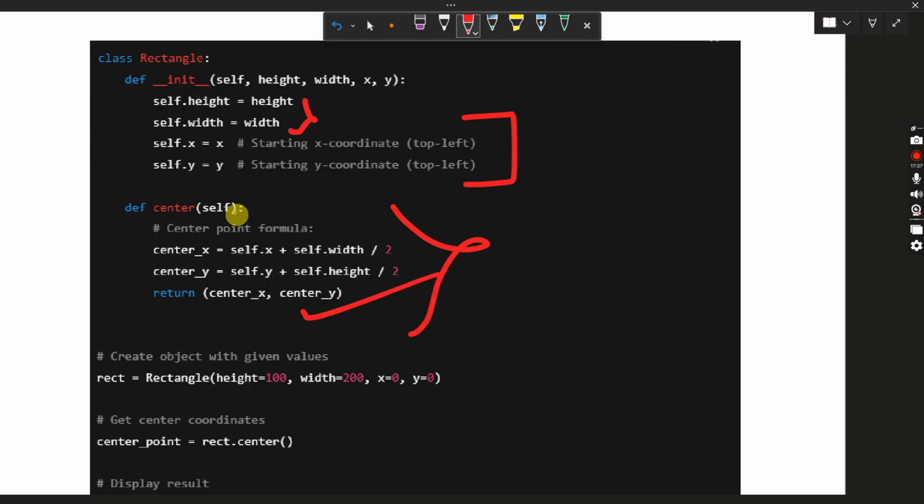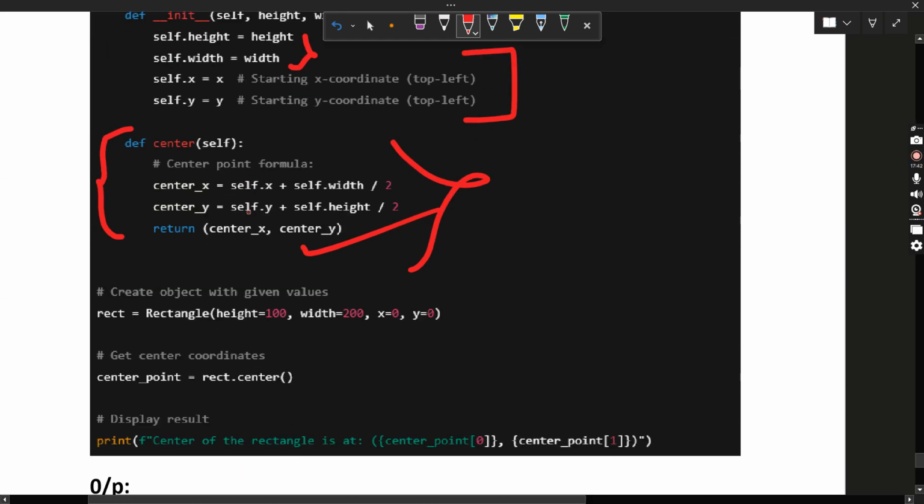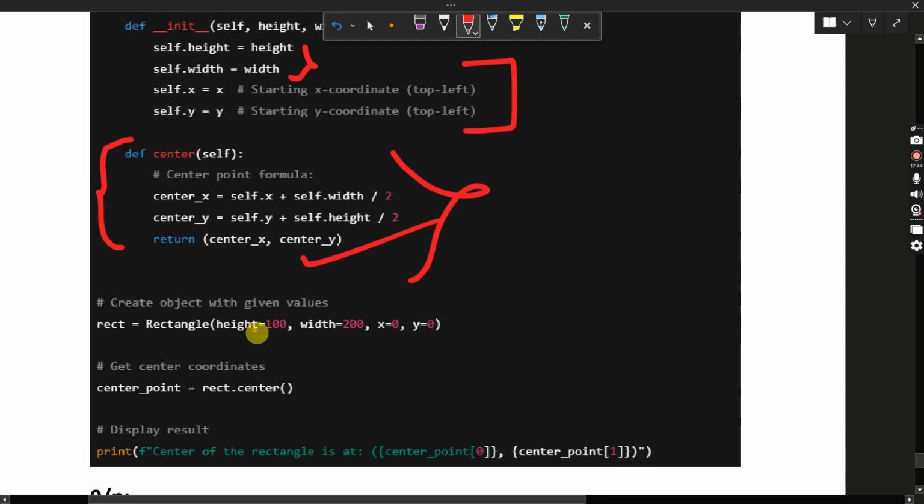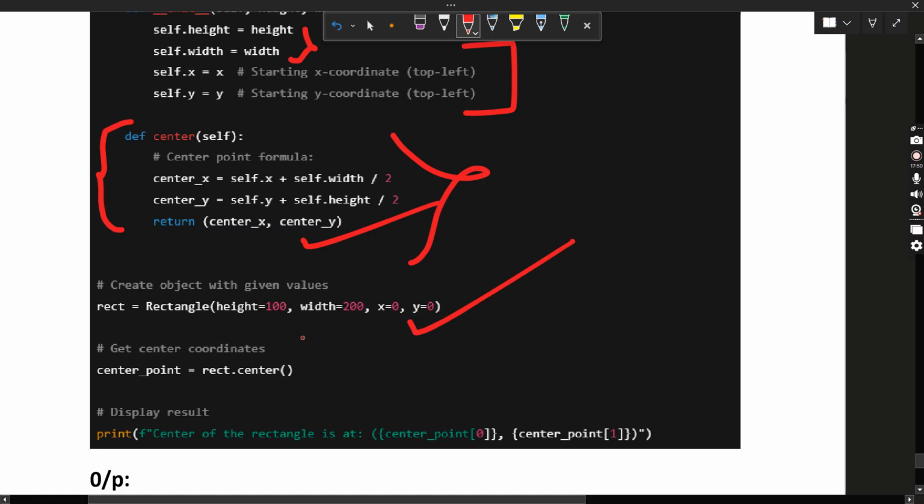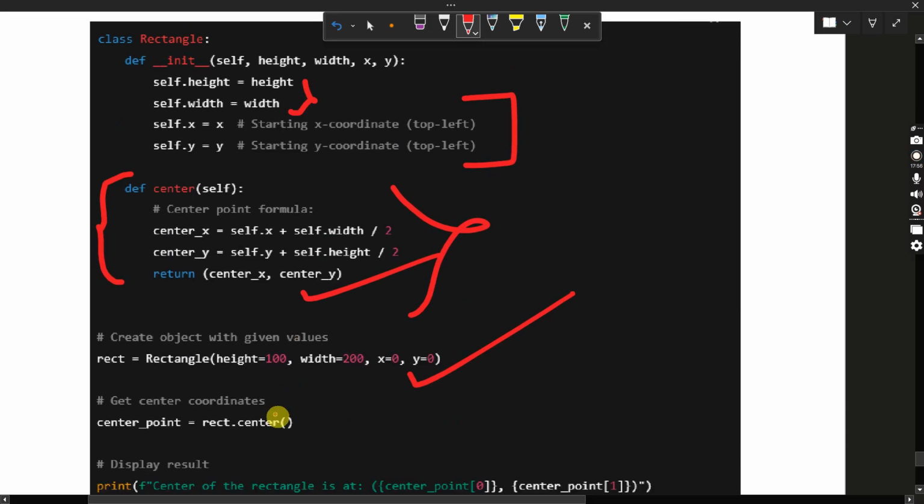So it returns the center value, the center of the rectangle. Rect is equal to Rectangle with height equal to 100, width equal to 200, x equal to 0, y equal to 0. These are the default parameters. Let's see how to get the center coordinate. The center point is equal to rect.center(), so rect.center will be called. Here rect is the object and center is the function.